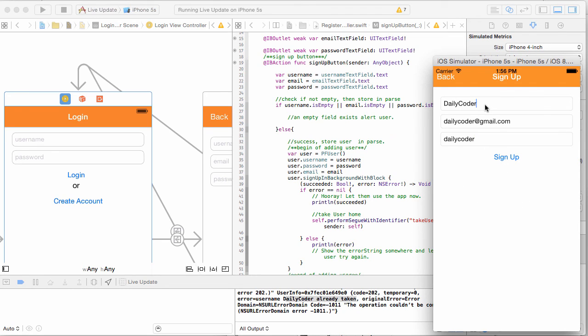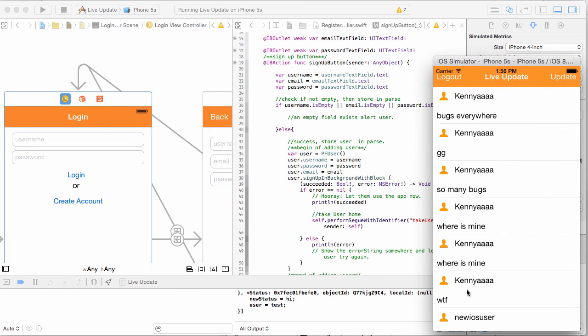So let's go ahead and create a 2 here, and then maybe 2, and then, you know, whatever. I could say daily coder 2, and then let's sign this user up. And then as you can see, on success sign up, we're taken to the home page. So great.